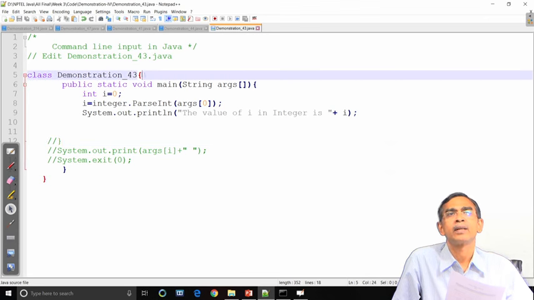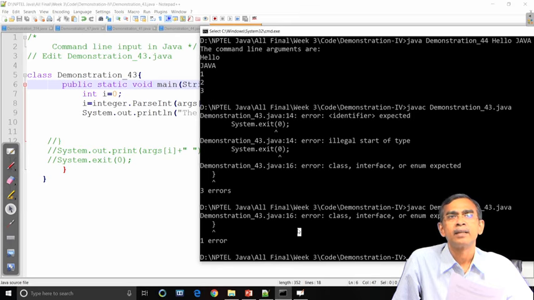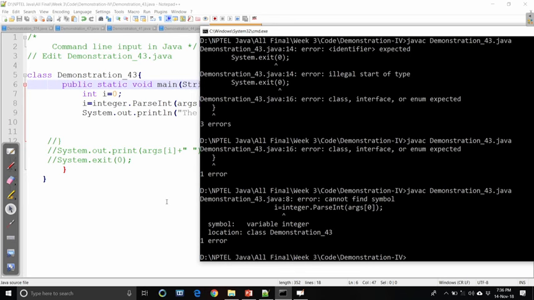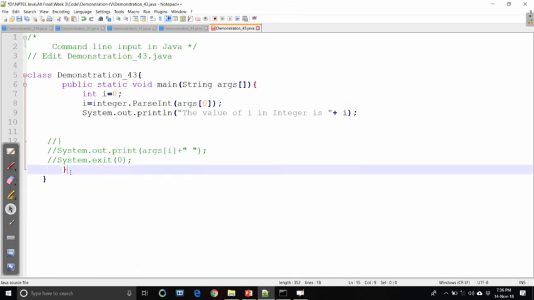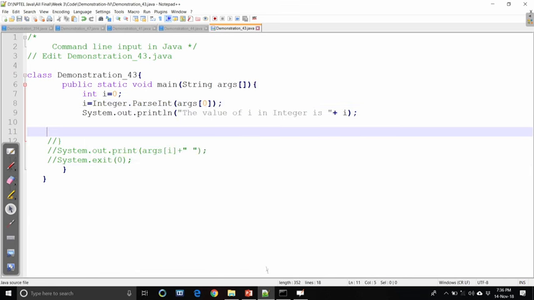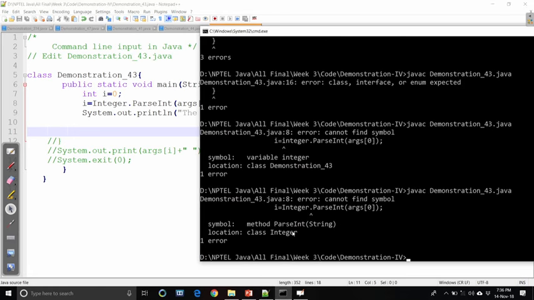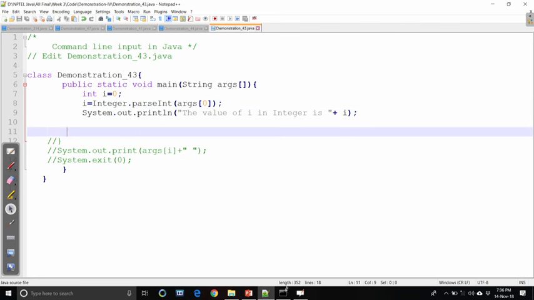Okay, fine, this is correct. Now it is there. Clean all this garbage, and then you can run it. Capital I, right, this is correct. Parse with a capital P and small letters after, it should not be like this.